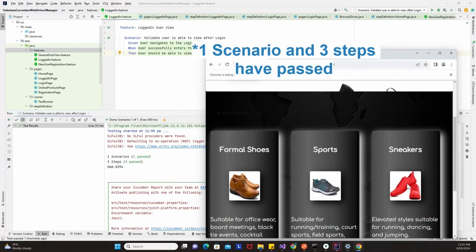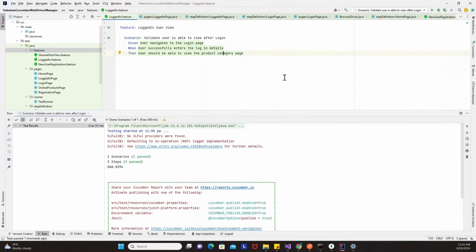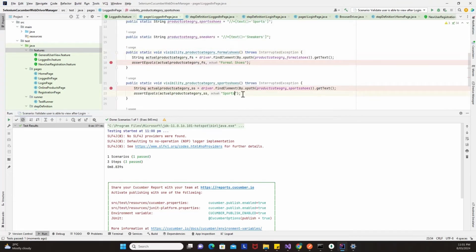All right, now we can add one more step, that is driver.exit, which will make sure that this browser gets closed. But I wanted to show you the results as such, that it's coming over here and it's validating. Now if I change certain parameters, like for example, if I change this formal shoes to shoe, then it would fail because it's trying to match with the exact text which it is trying to appear.